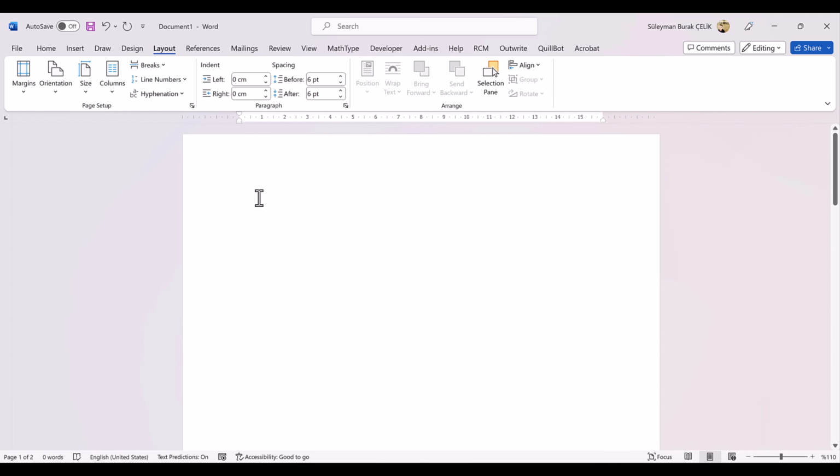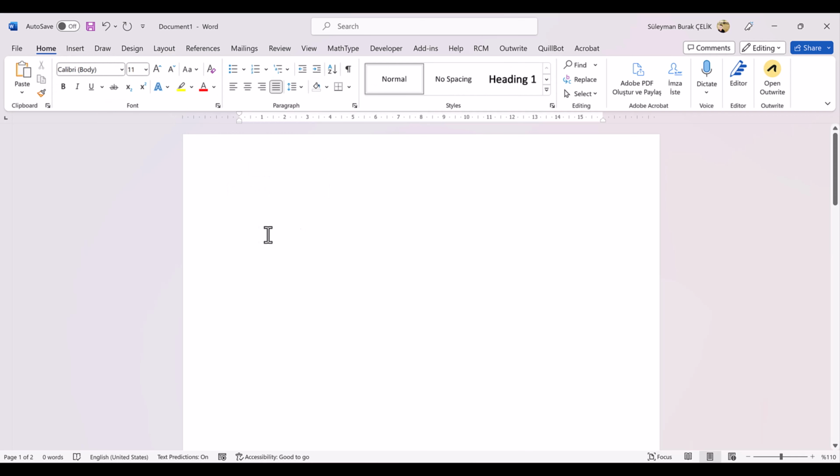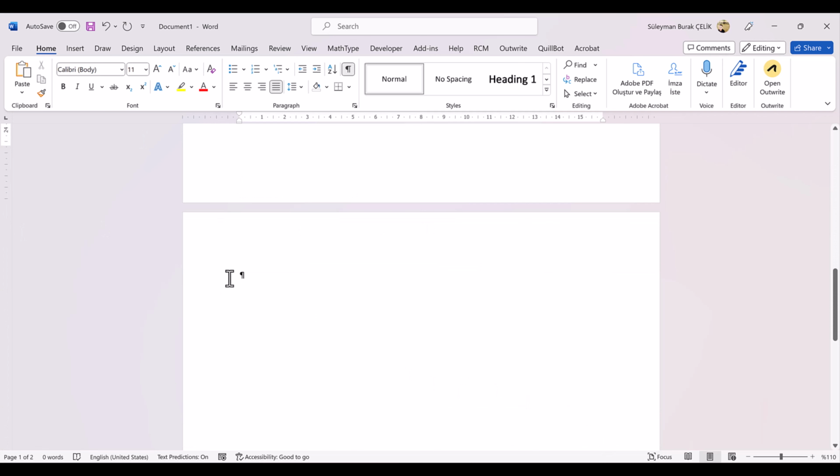We can find this break in the layout section here. In English it is called break. I skip a page from here and leave this page blank. I skip a page and leave that page blank. In order to see the transactions here, we can see that we have thrown a break here by showing the view part, in order to see what we are doing, with the show and hide sign.